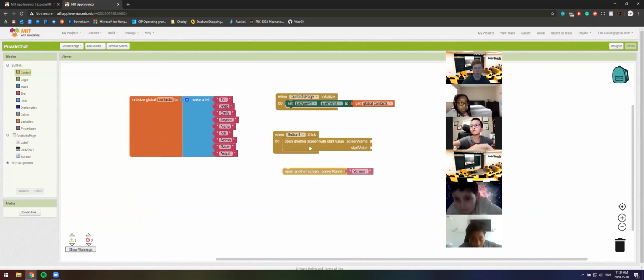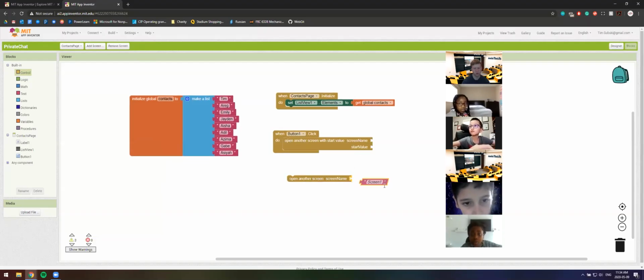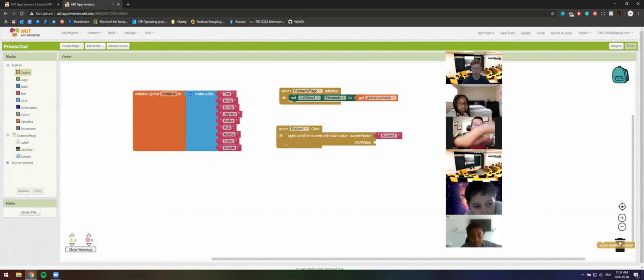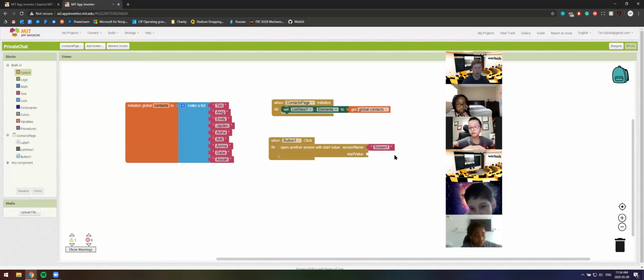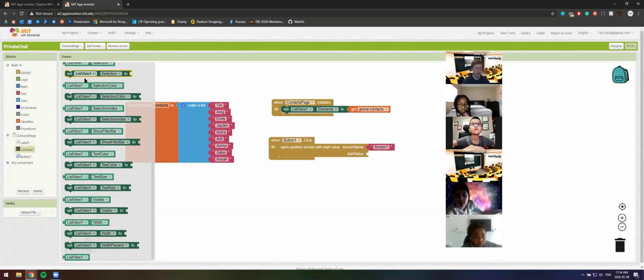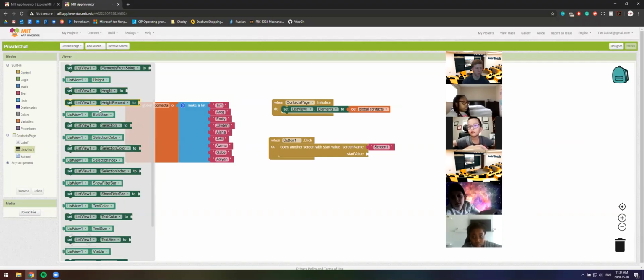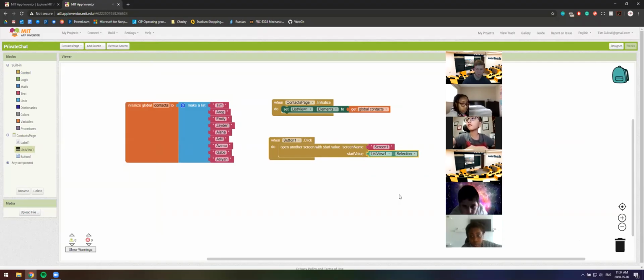So now, instead of using open another screen, we're going to use open another screen with start value. We're going to set the screen name to just Screen1 again. I'm going to throw out this one. And the start value that I'm going to pass for now is just going to be my ListView.Selection. Yeah, there you go. Then if we go to the other page, can we do if get start value? Yeah, there's get start value.